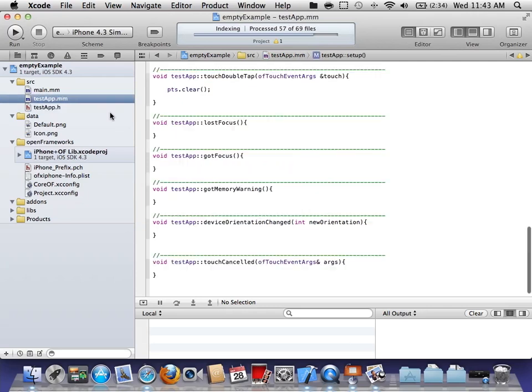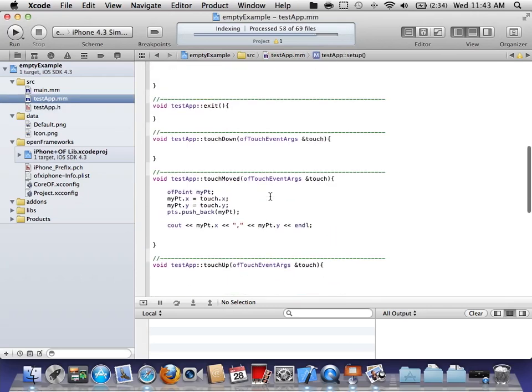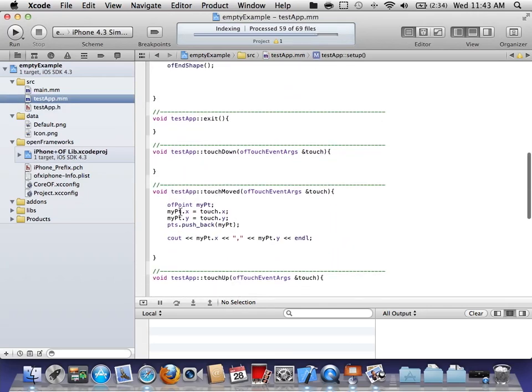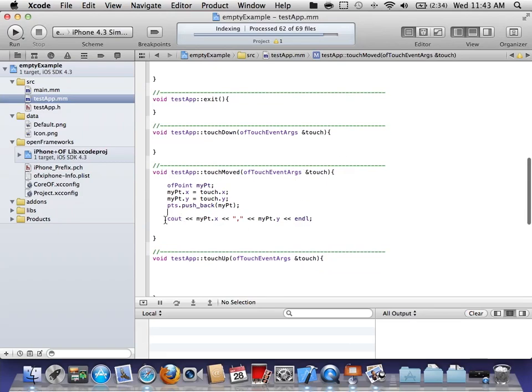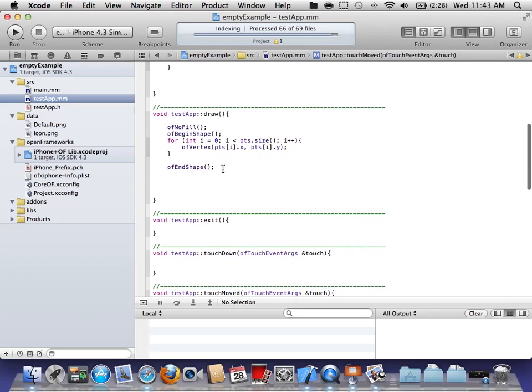So if I come back to testApp, I'll see that in touchMoved, I make myself a point, copy it over, and push it back. And just for a little bit of debugging, I've just got that there, which I can see down here later on. So if I run this, let's see what it actually does.